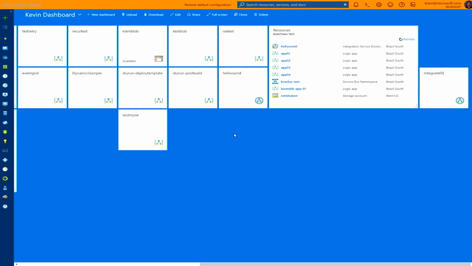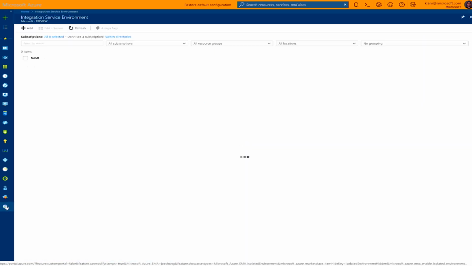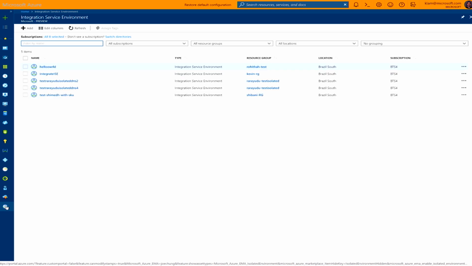So, an integration service environment. Let's go ahead and look. This is real, I didn't make it up. We have our engineers here in the background that have been working many nights to make sure that this is available for you guys. So we have the ability to create an integration service environment.